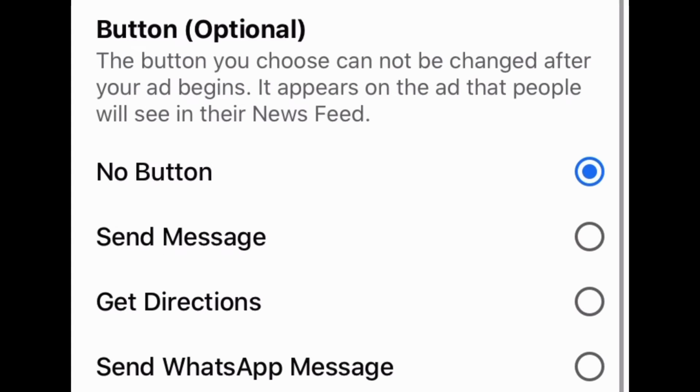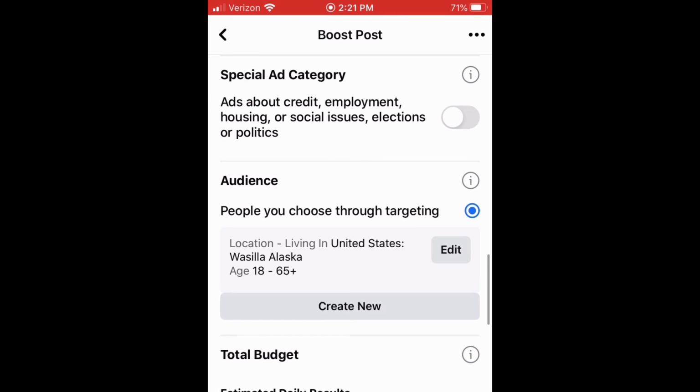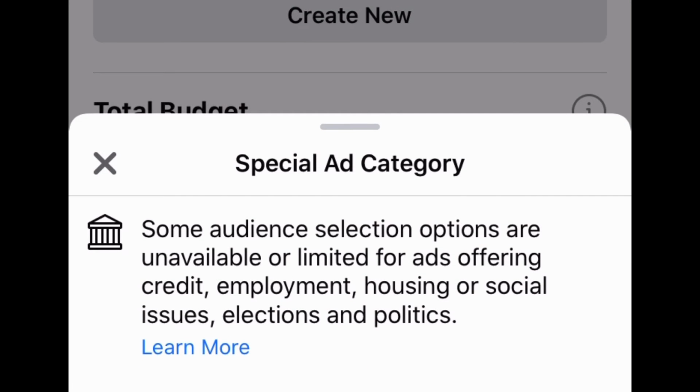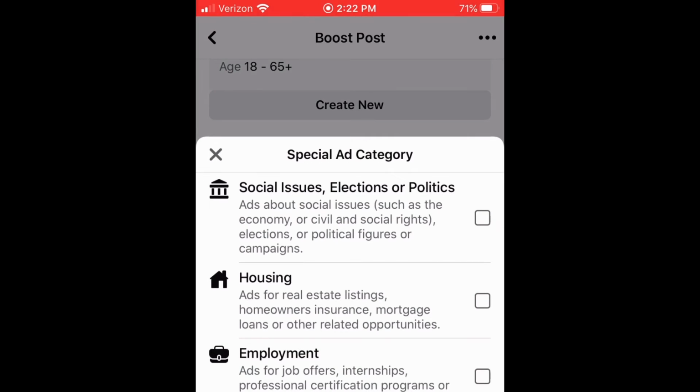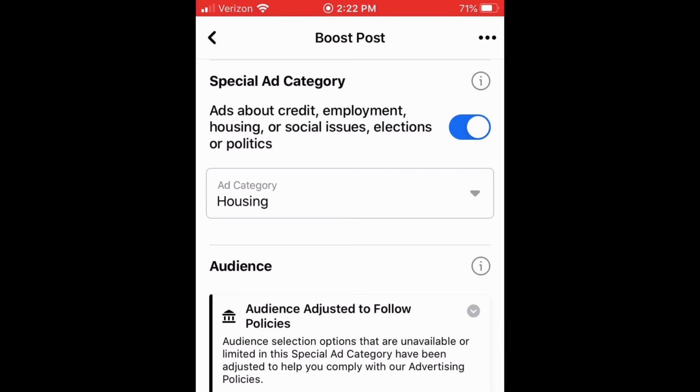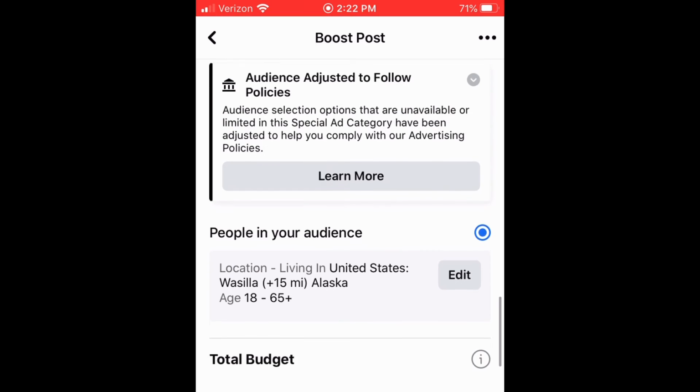Down a little lower, we can move on to button. This is optional. You don't have to have a button, but you can have them send a message or go to a website. Now down here is a special ad category, and since you're in housing, you do have to worry about this. They just changed some rules recently in Facebook in 2019, and you can't target special age demographics or certain college education or financial demographics. So they've really limited that, made it kind of easy. We just click this button here for special ad placement, then we click housing, and it already sets the parameters and limits what we can do here as we advertise in Facebook.